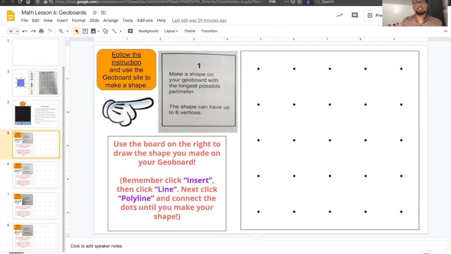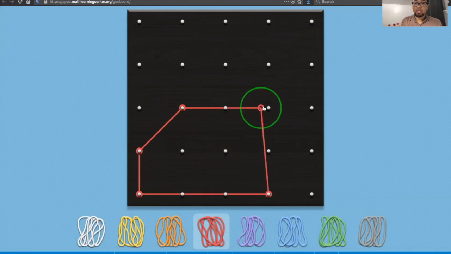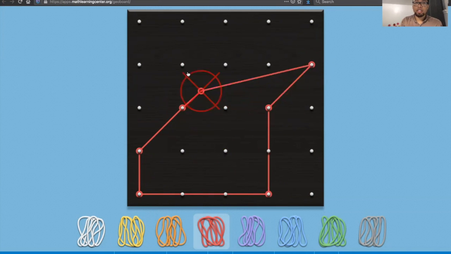The first one says, follow the instruction and use the GeoBoard site to make a shape on your GeoBoard with the longest possible perimeter, and the shape can have up to 6 vertices. So it's the biggest shape you can make on here perimeter-wise, and the shape has up to 6 vertices. I'm going to try to make a shape with the largest perimeter, and it can have up to 6 sides. If it has more than 6 sides, it is not going to be a shape I can use.